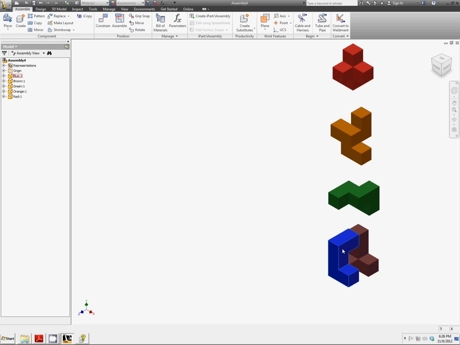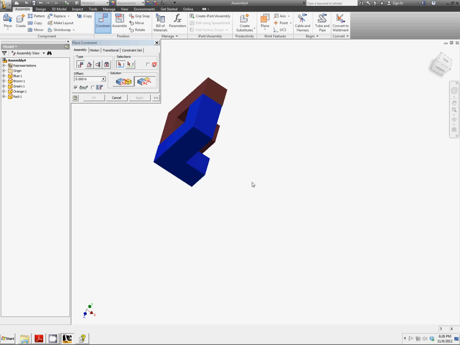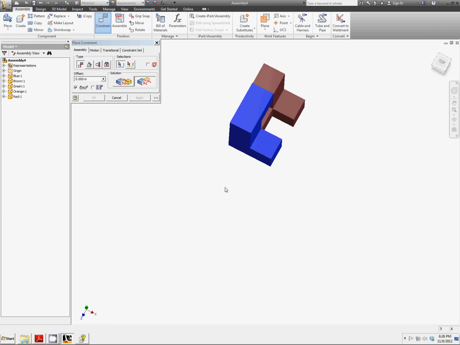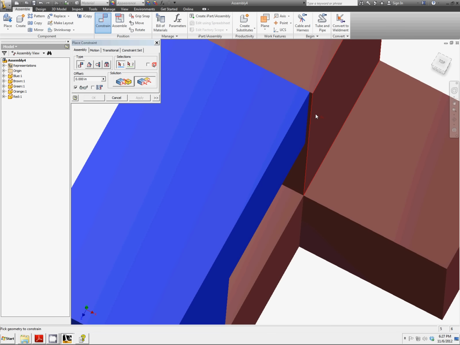Now I've constrained it twice. Typically pieces take 3 constraints to constrain the X, Y, and Z axis. The last one we have is to make sure these sides line up next to each other. Click Apply. And let's see.